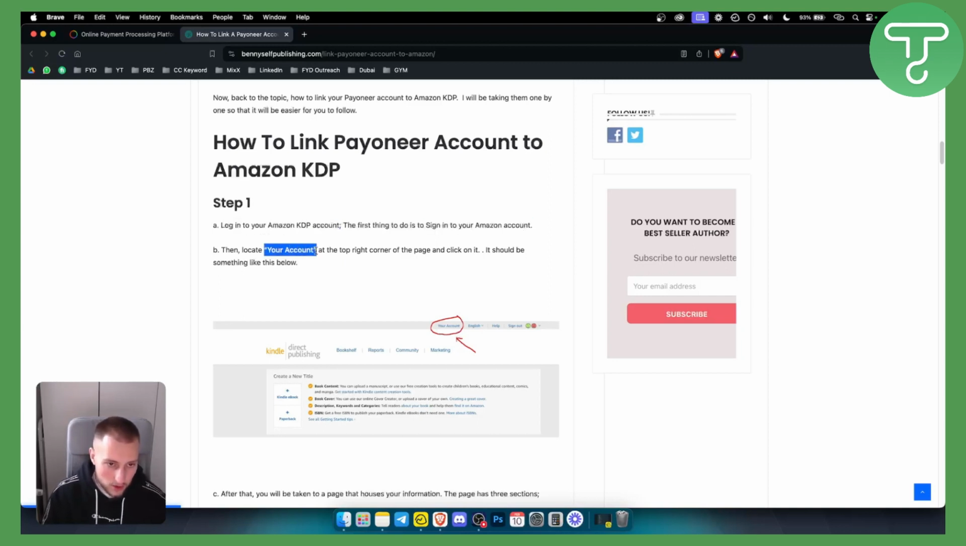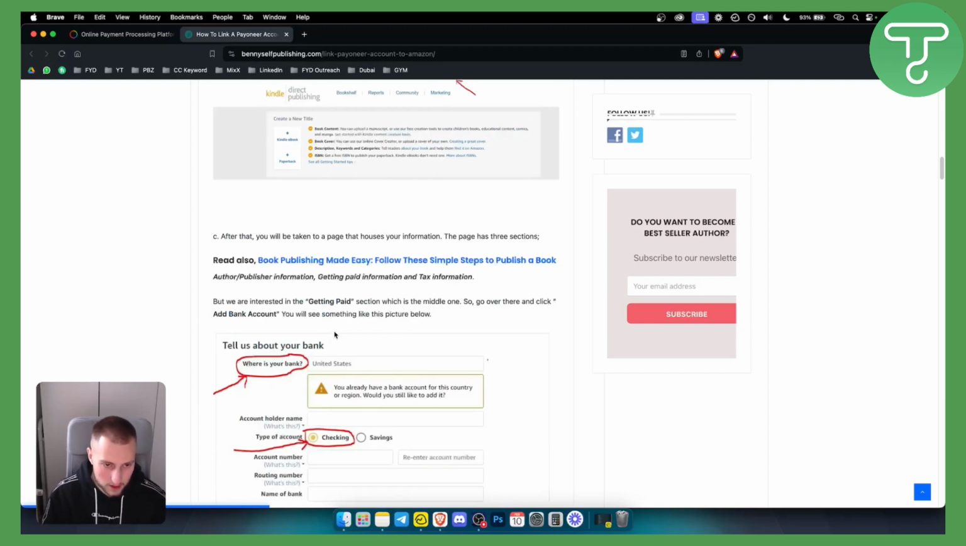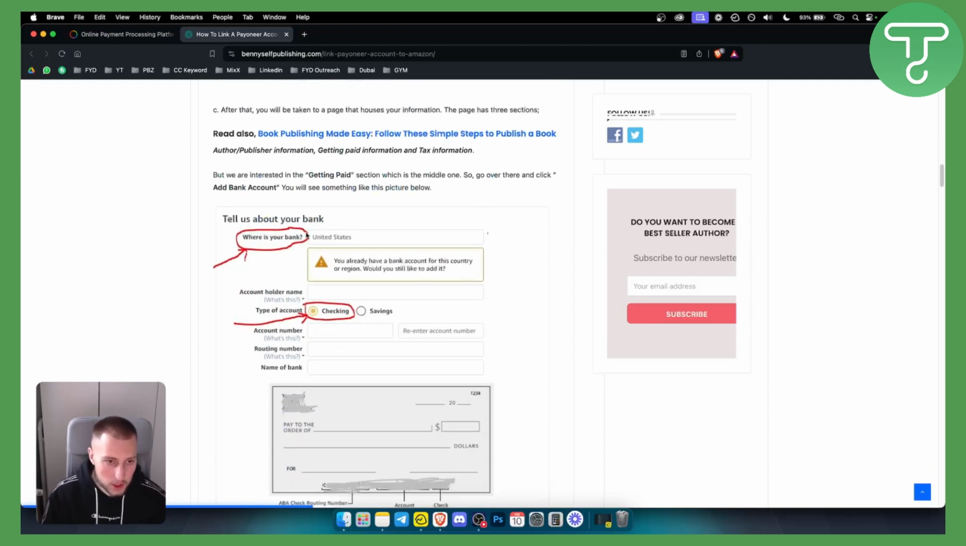You want to locate your account at the top right corner of the page and click on it. It should be something like this right here, as you can see. So go to your account. From there, as you can see, you will have where is your bank type of account. So make sure it's checking, and where is your bank, make sure you select the region that you have in the Payoneer. It can be China, it can be United States. Basically just go and put this right here.